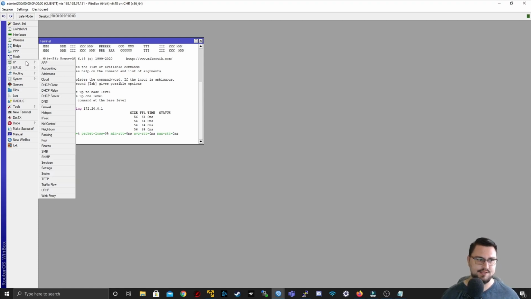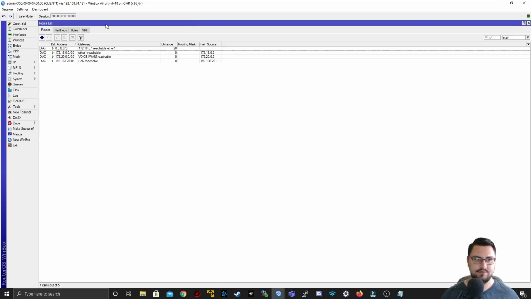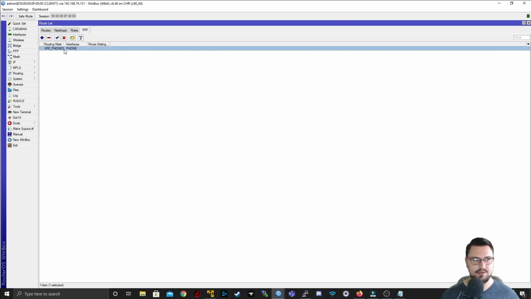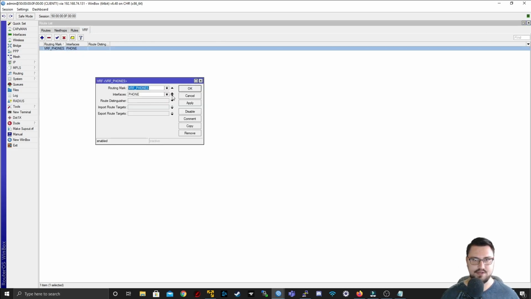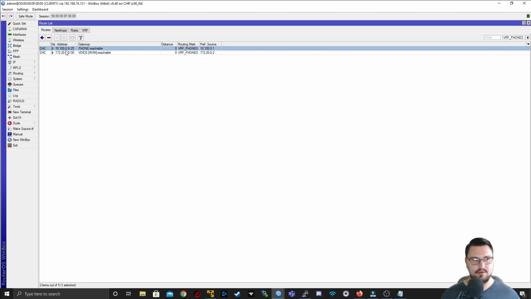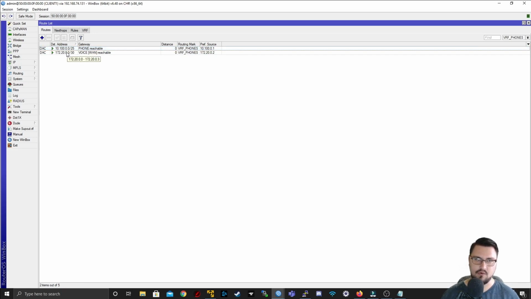But what we need to do is add this WAN link into the VRF as well. So if I go into my routes, I can see there's my voice WAN. So let's just go to VRF, double click the routing mark, click on this down arrow, and then select voice WAN and apply this. So now the voice WAN is also a part of the VRF phones. So now we have routes to get to the phone network and a way to get to our ISP core as well in order to, you know, route traffic.